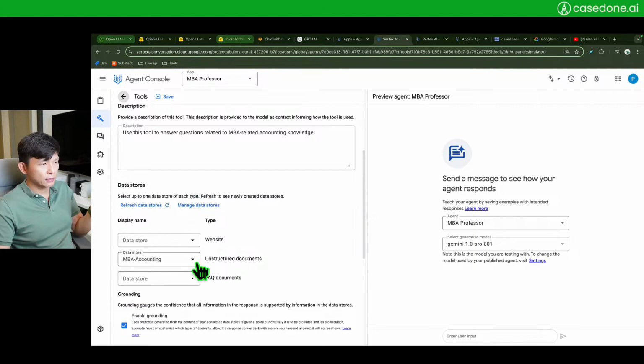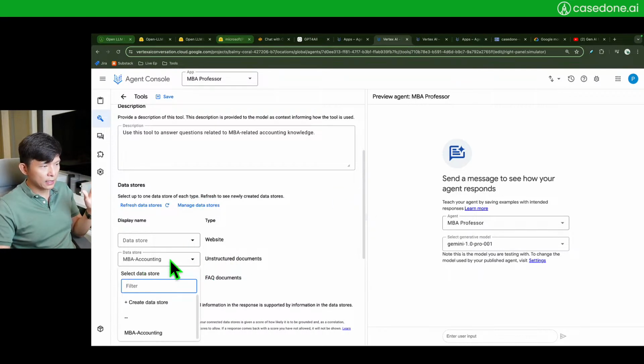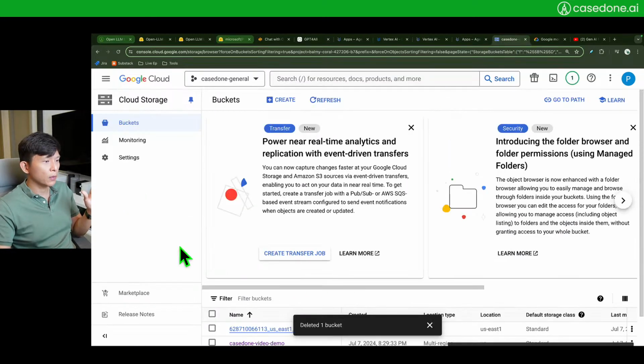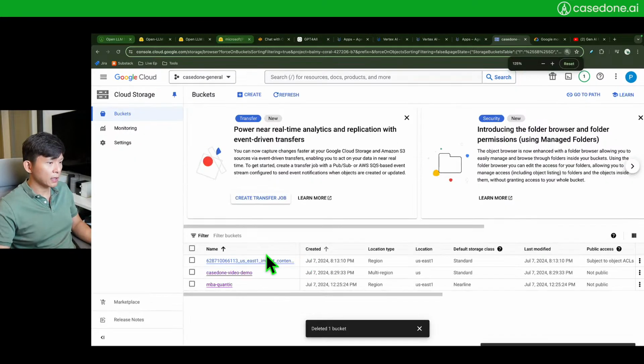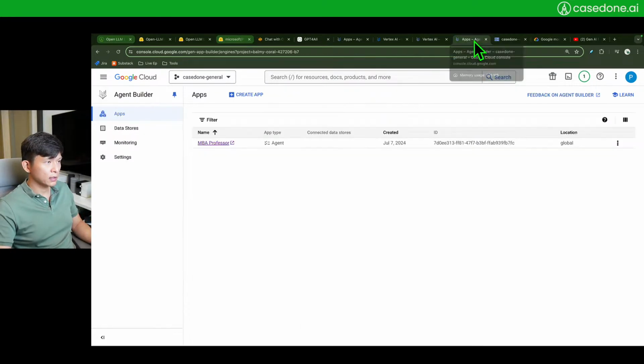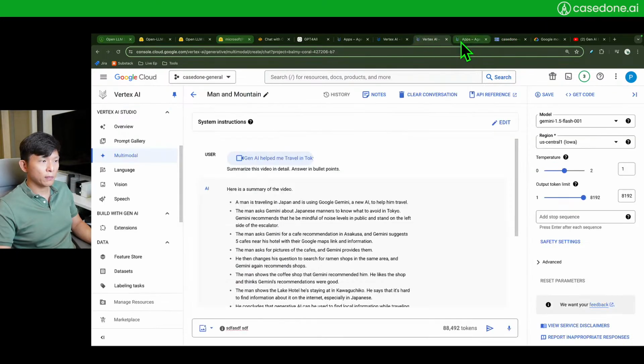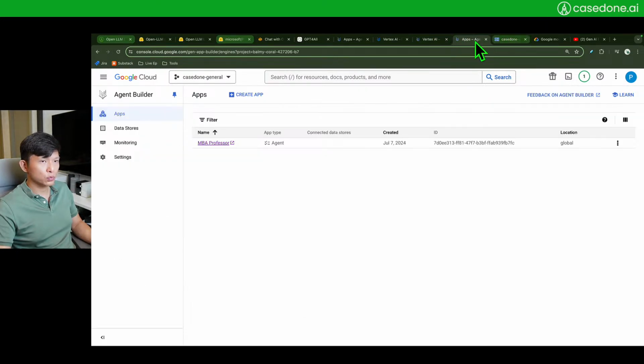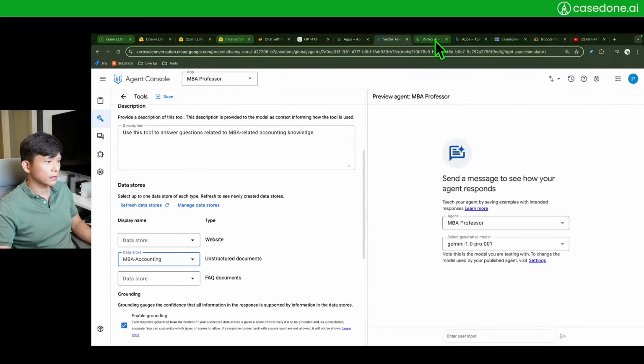And this is a data store that I am connected to. It is MBA accounting, which is in the cloud storage. I'm going to show you a way to do this. Now, let me go back to do this. Where was I? All right.